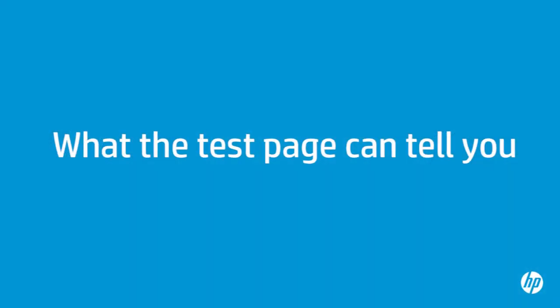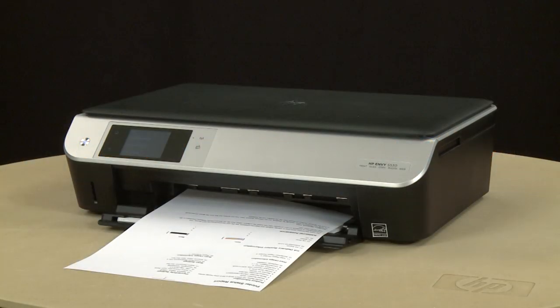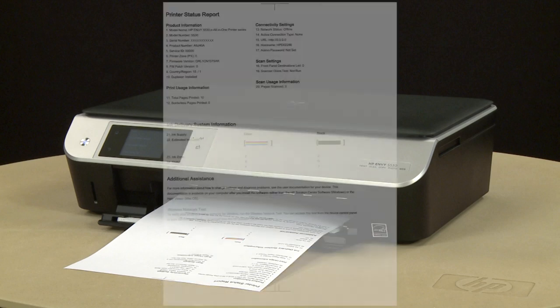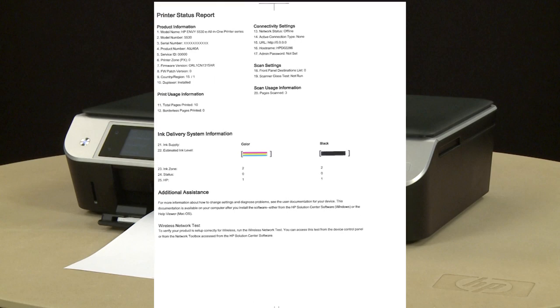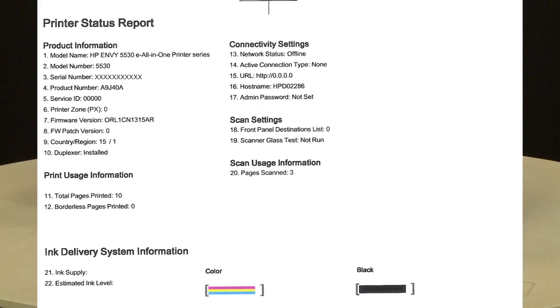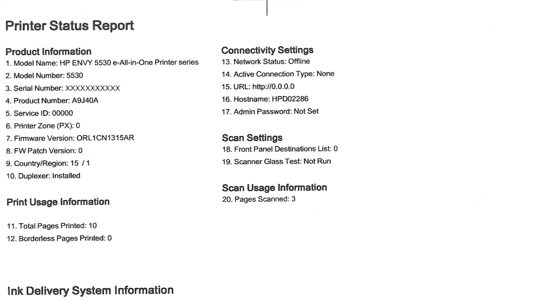The test page can provide helpful information about your printer. For example, if the test page prints successfully, you know the printer is working correctly. However, if you are still having problems printing from your computer, the causes might be your connection, your computer, or the printing software. If the test page prints, but shows smearing, lines, or some other error, other documents you print will likely have the same problem.